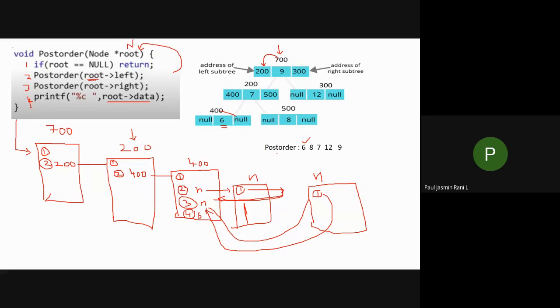Okay, can you follow this one? In your pre-order traversal, we had the print statement first itself. That's why we printed this one.